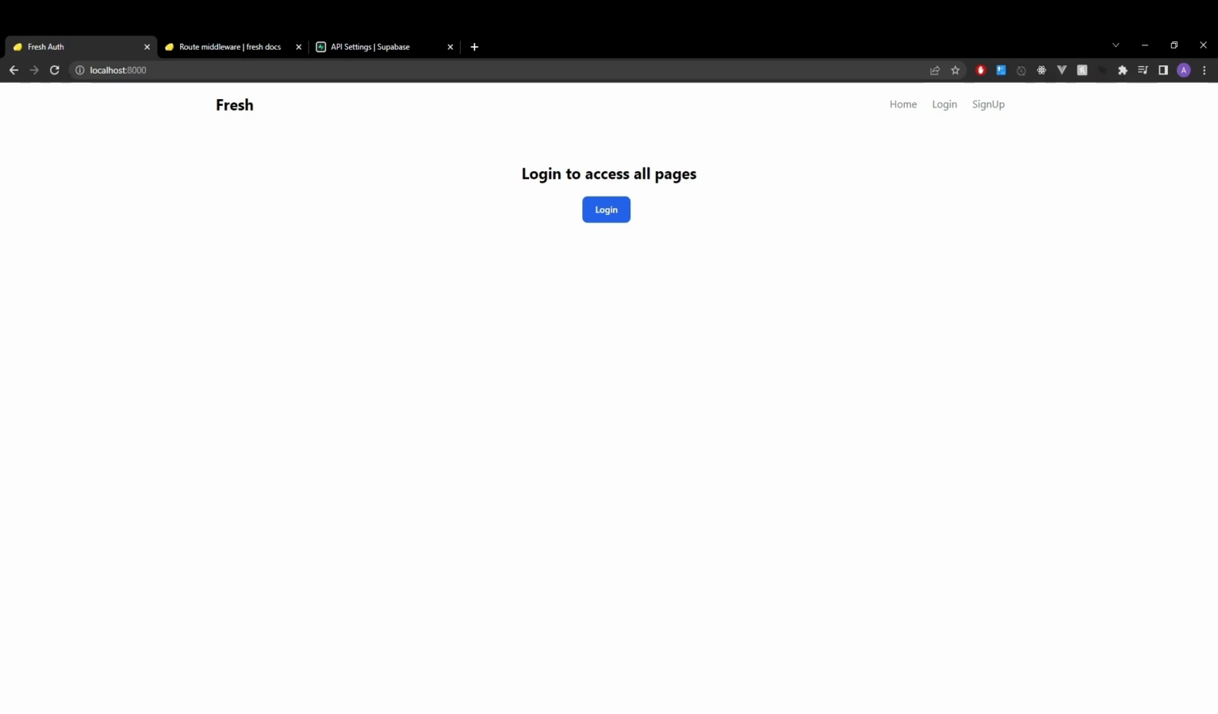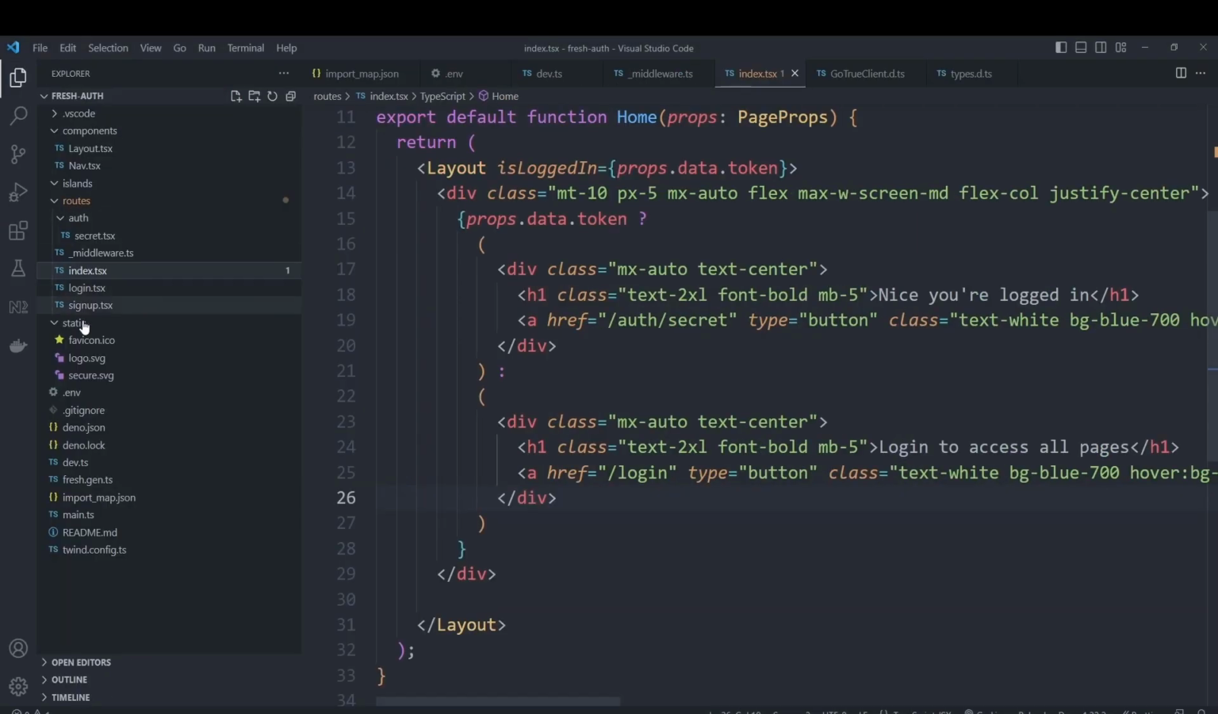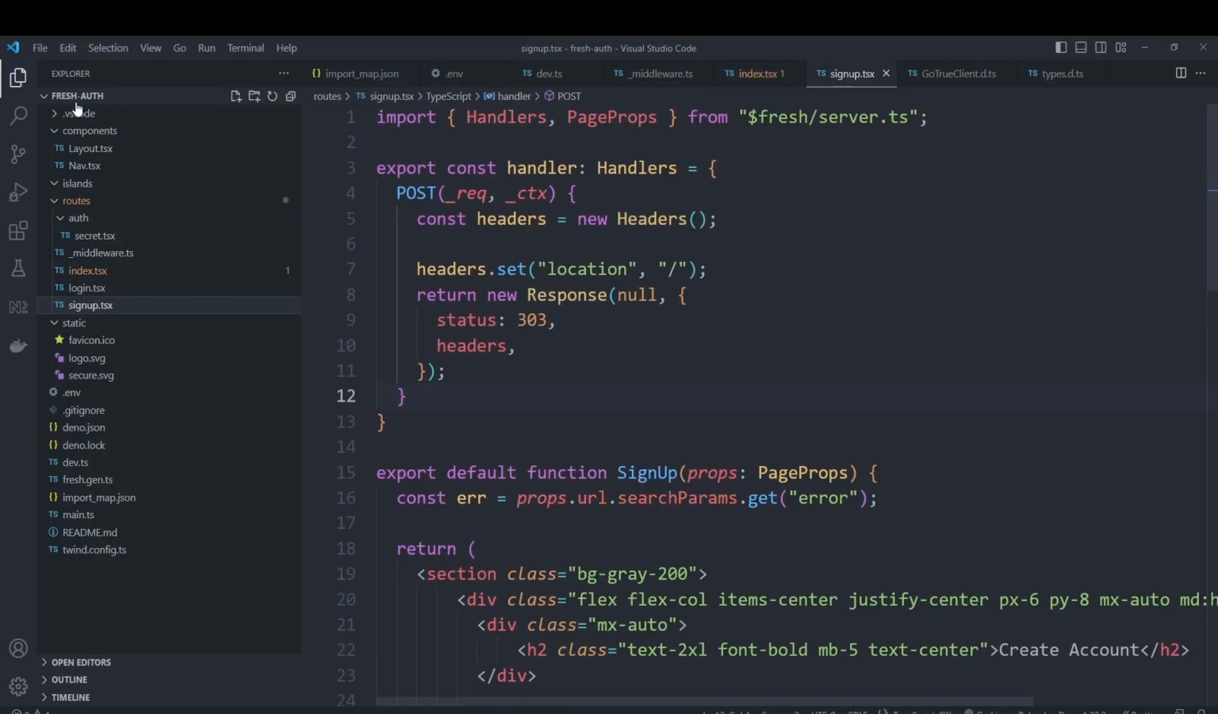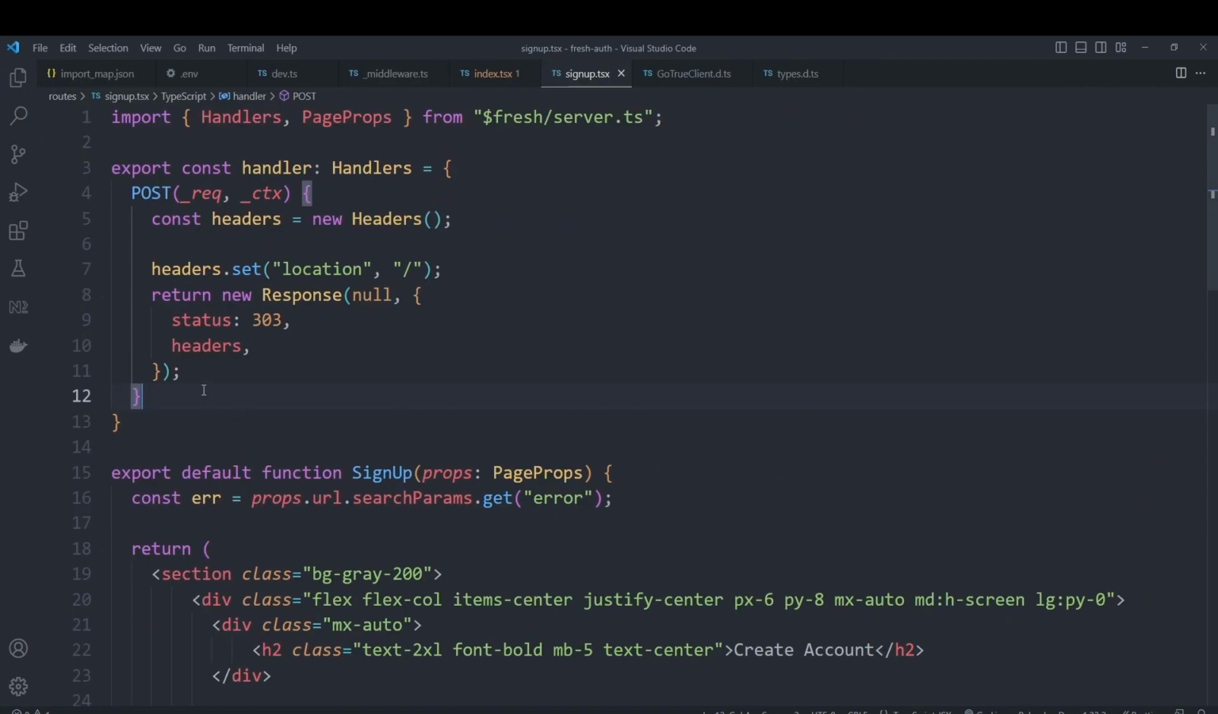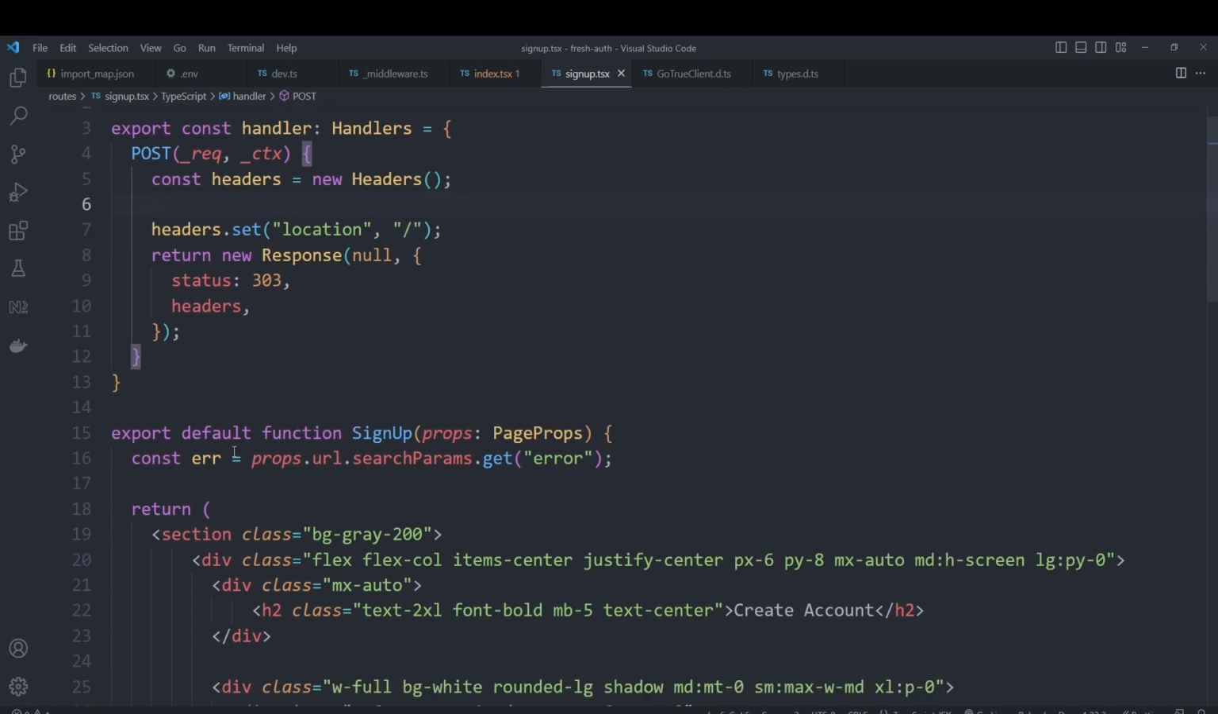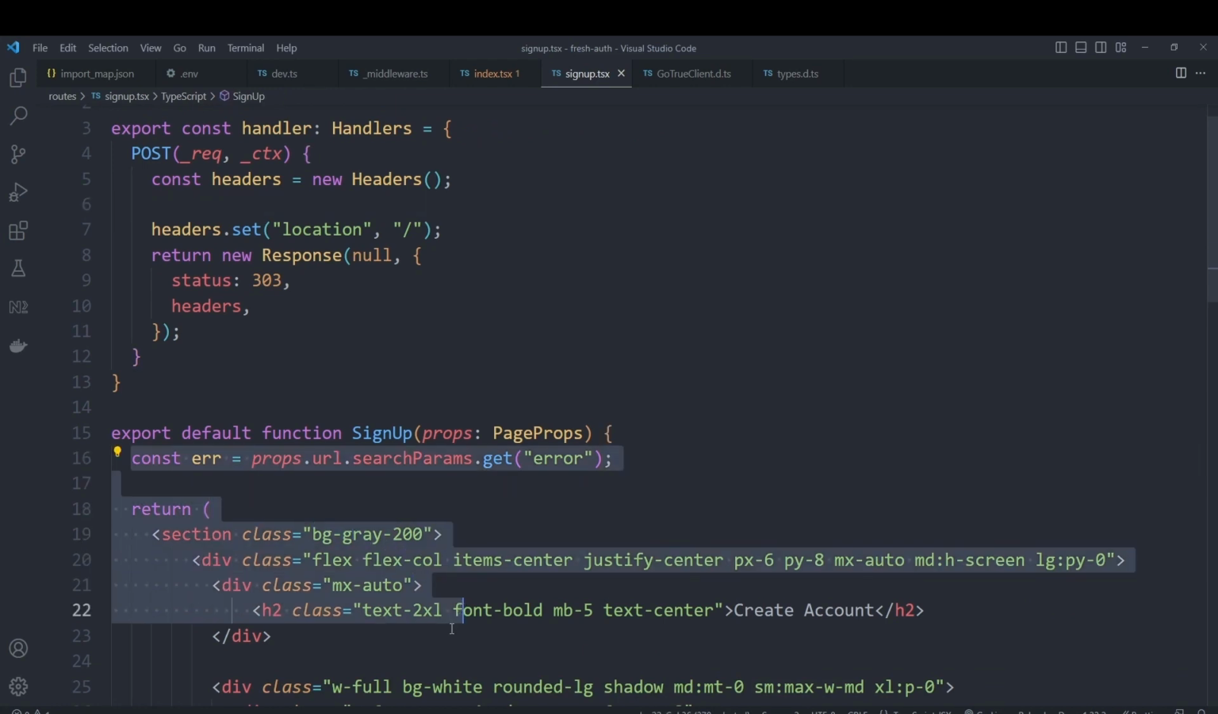If we go to our sign up route, currently the handler is only redirecting to the home page whenever the user hits submit. We'll make use of Supabase to sign up the user and redirect them only if they succeed. And on failure, we'll redirect them to the sign up page by passing in the error parameter with the error message so that we can display it to the user.